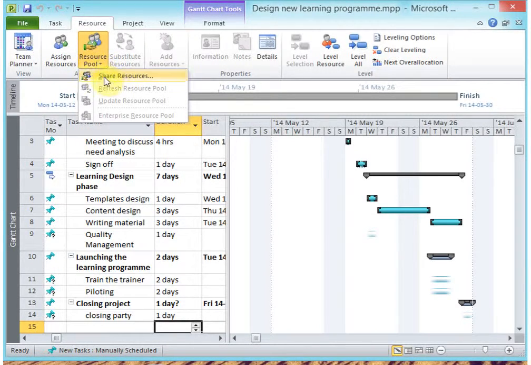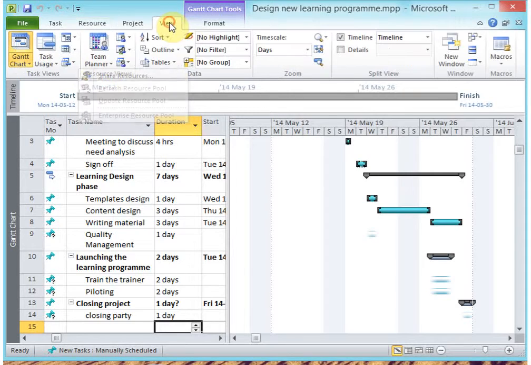Now in the resource pool, this option allows you to go into the resources that you have scheduled earlier on, and in those resources you can then assign into this project. At the moment we don't have any resource pool, so we're going to start a resource sheet from scratch and assign resources and understand the resource sheet window.